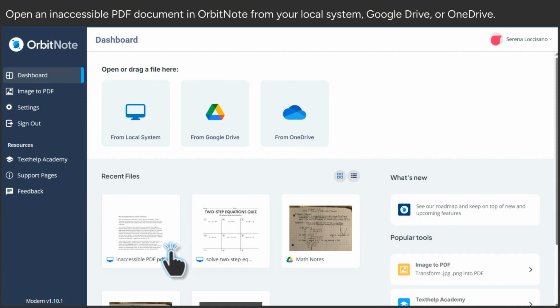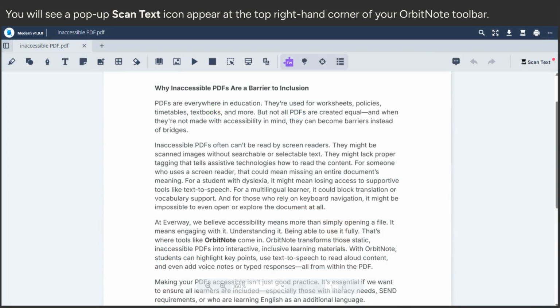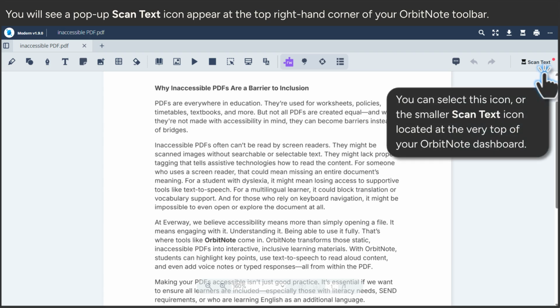To begin, open an inaccessible PDF document in OrbitNote from your local system, Google Drive, or OneDrive. If OrbitNote recognizes the PDF as inaccessible, a Scan Text icon will appear at the top right of your toolbar. You can select this icon or the smaller one at the top of your dashboard.